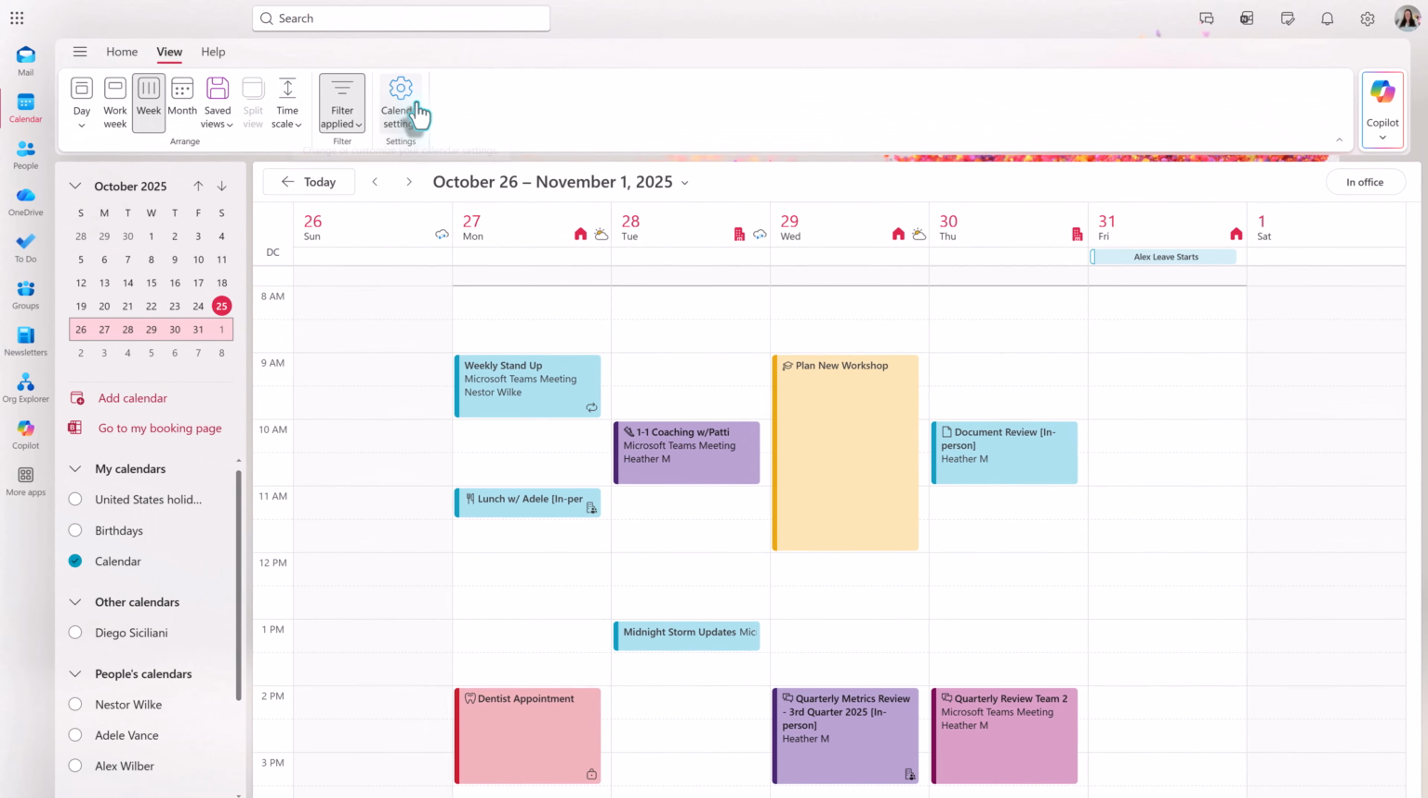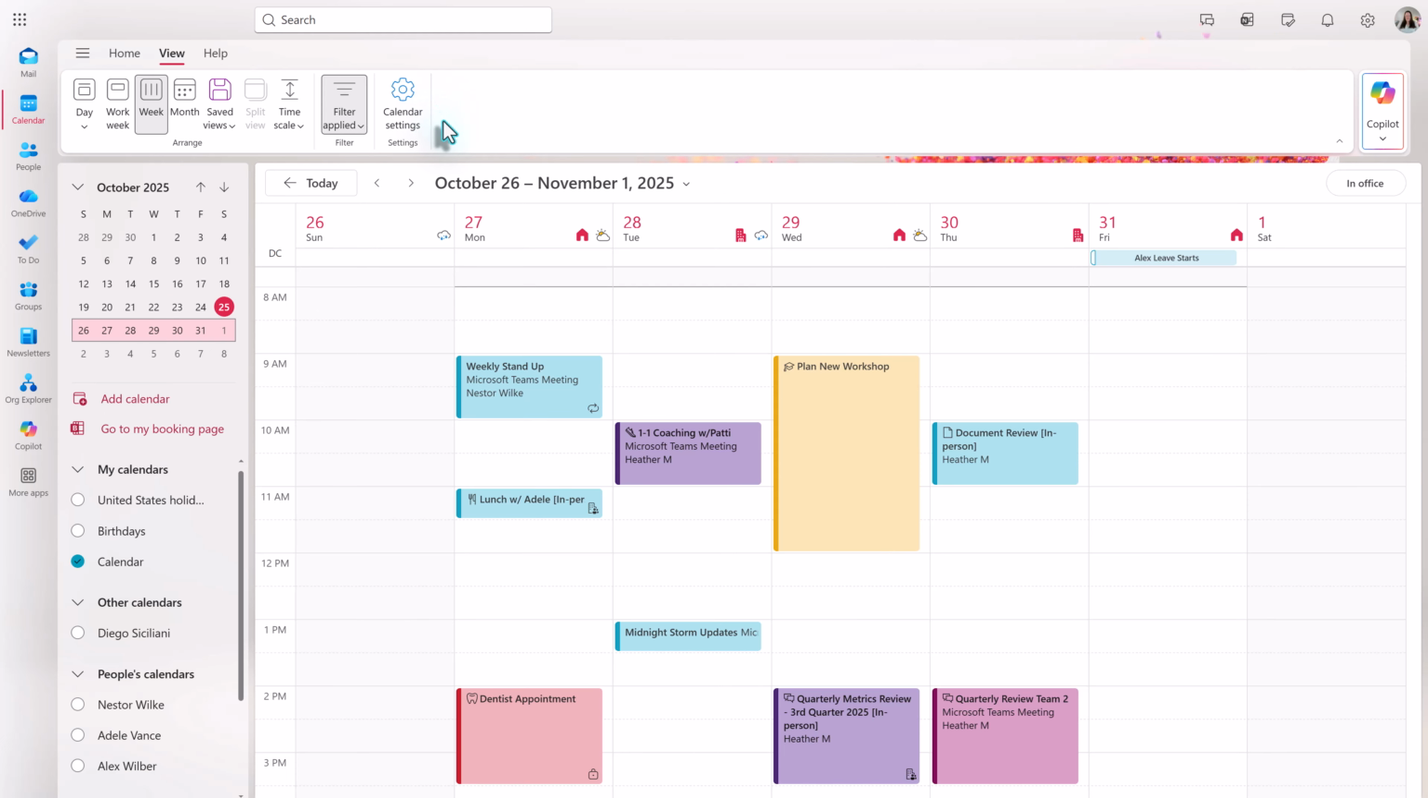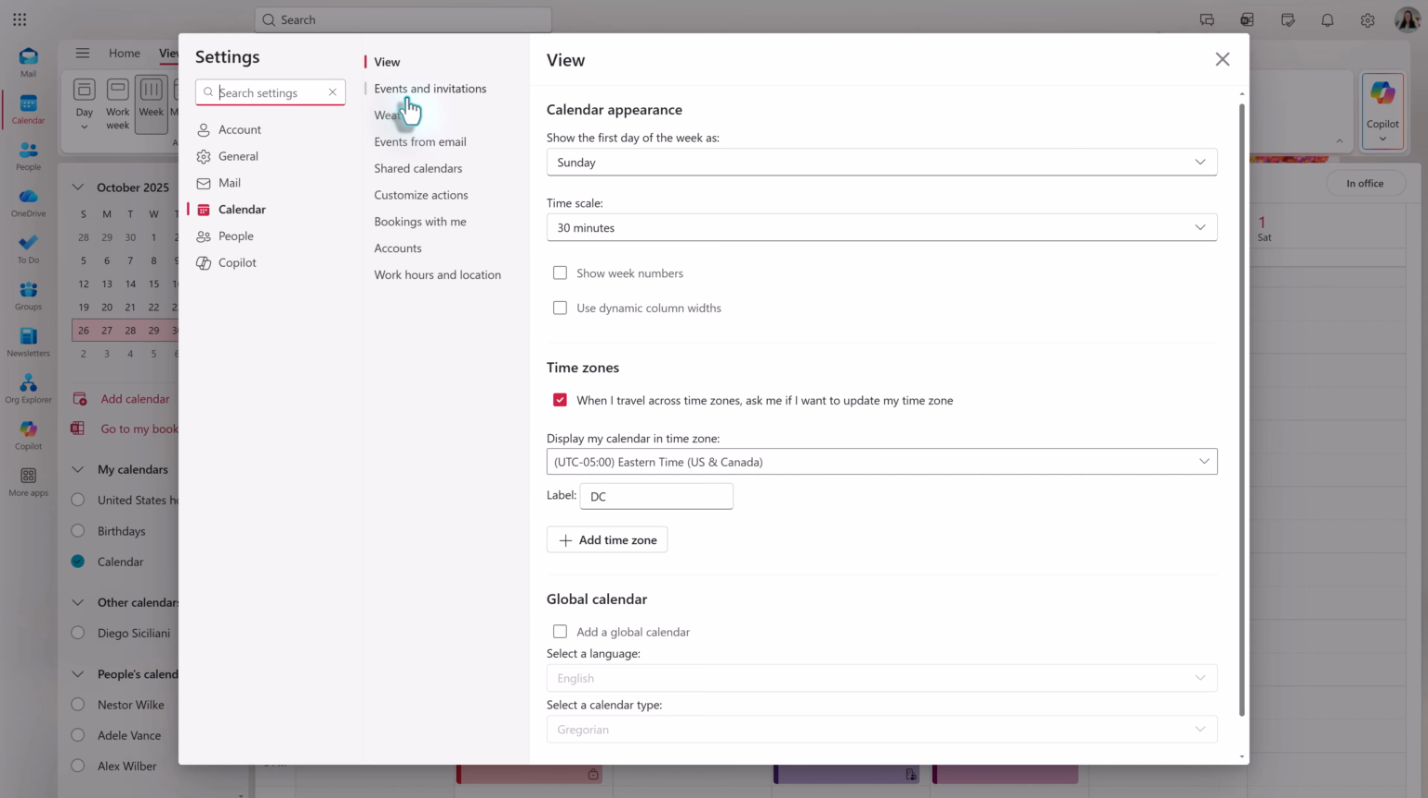The last option we have on the View ribbon is Calendar Settings. This is another way to get to the Settings dialog box instead of clicking the gear icon in the upper right-hand corner, but it is the exact same settings that you would see there, and that will be the topic of the next video in this series.